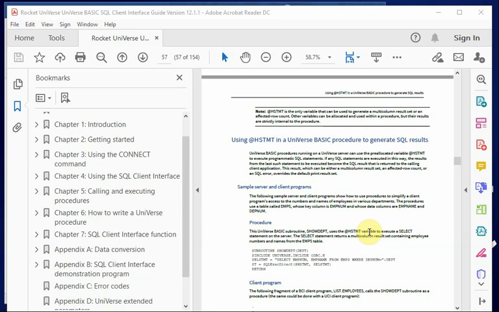A lot of customers will ask you to tell your client to call a UniVerse BASIC subroutine to return the SQL result. So I created a demo to include a couple of different ways to retrieve the data in UniVerse.